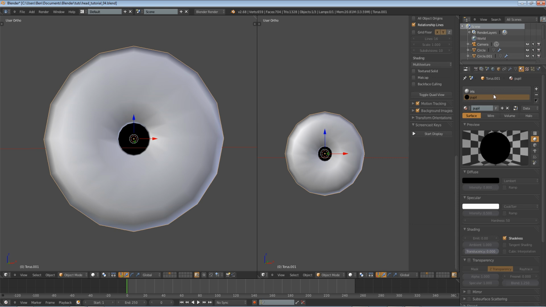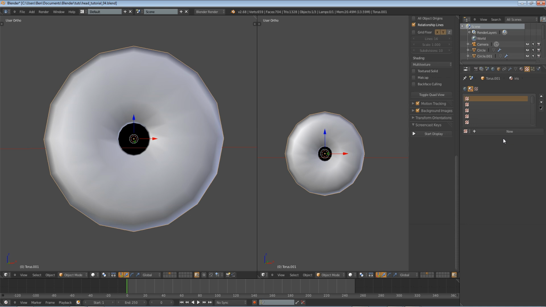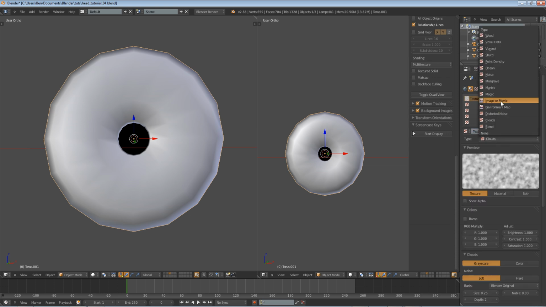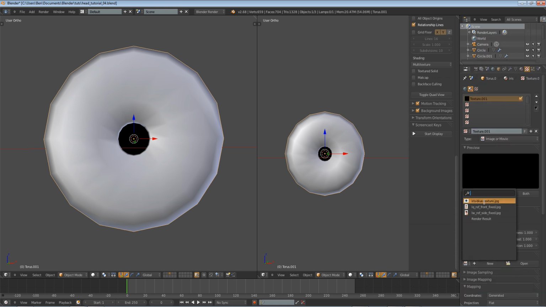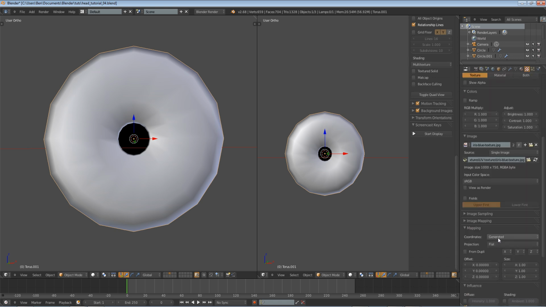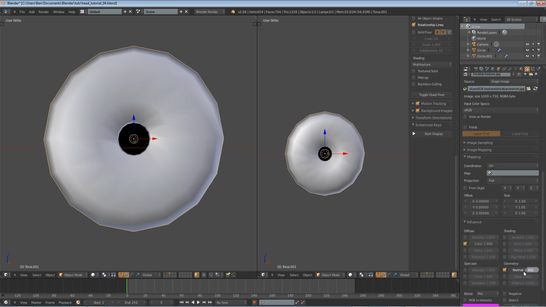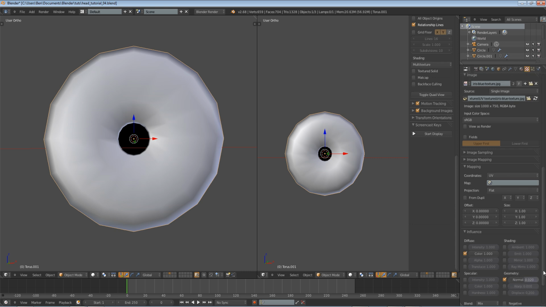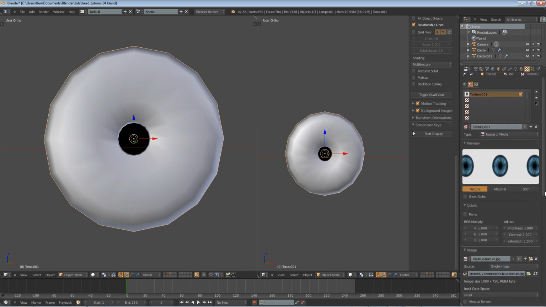And now on our iris texture, why don't we make the specularity Wardiso, the specular type that's so hard to pronounce, and go to texture, add a new texture, make it image or movie, and choose the iris texture that we already made. Make the coordinates UV, and the normal, make it influence the normal just a little bit. That way we'll get a little bit of bumping on our final iris.